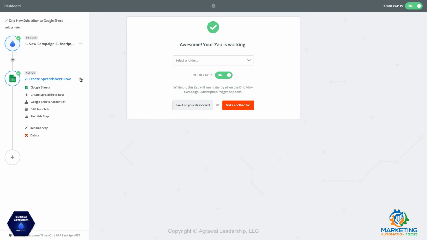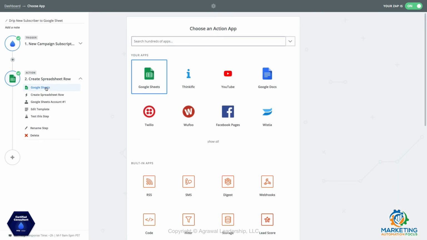And for this to work, you have to create a Google spreadsheet. So I connected the Google spreadsheet. I created a Google Sheet. I keep saying Google spreadsheet, but it's Google Sheet. And then I created one in my Google account.